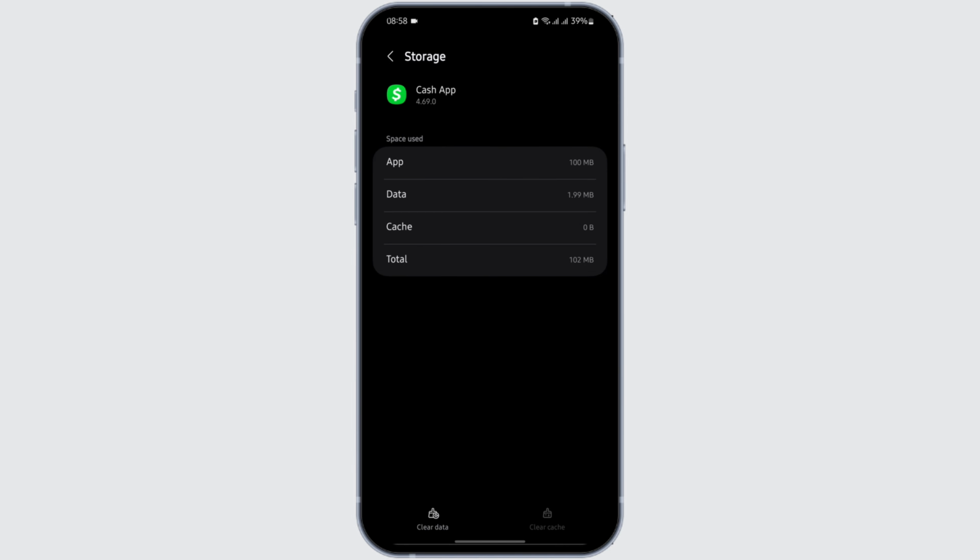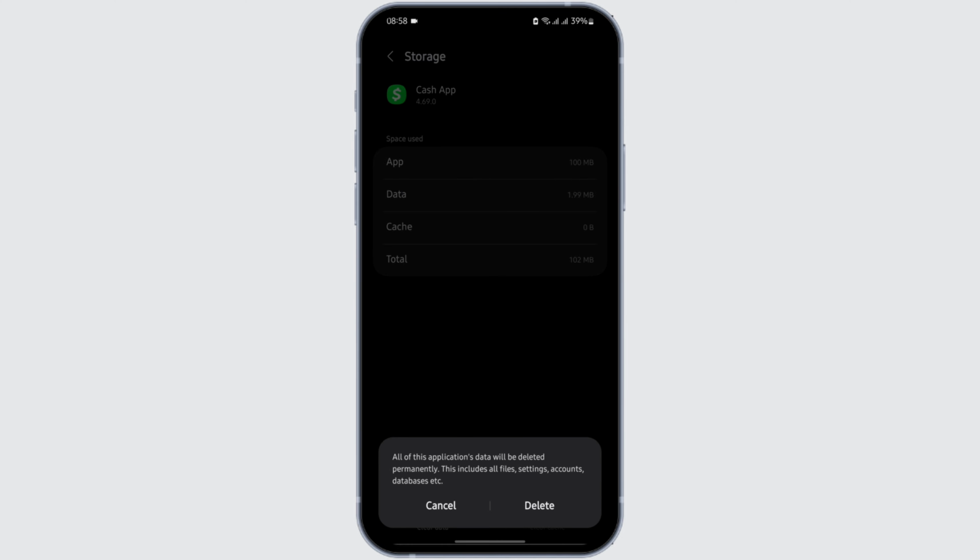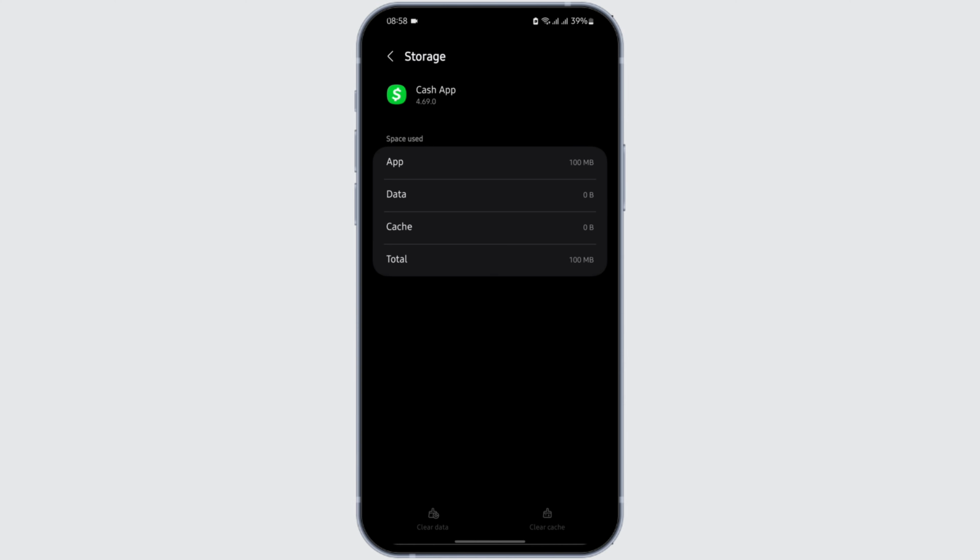Also clear this application's data, but before doing so, be noted if you delete this application's data, it will delete all of your saved credentials and your login history. If you would still like to continue, then tap Delete.